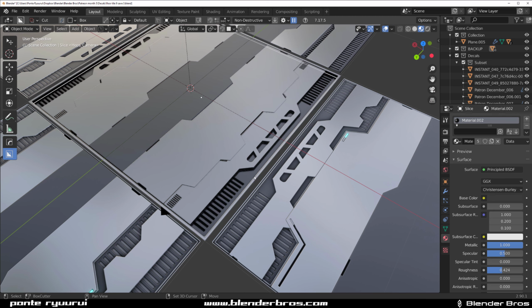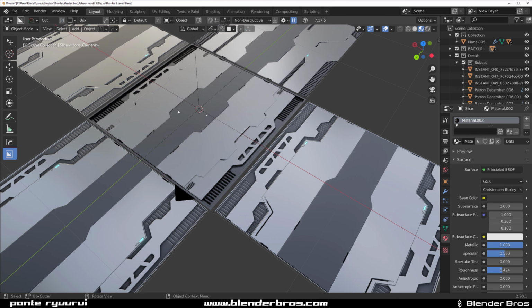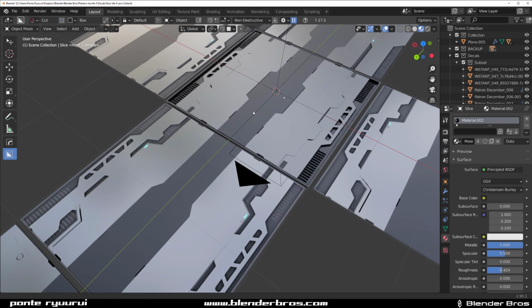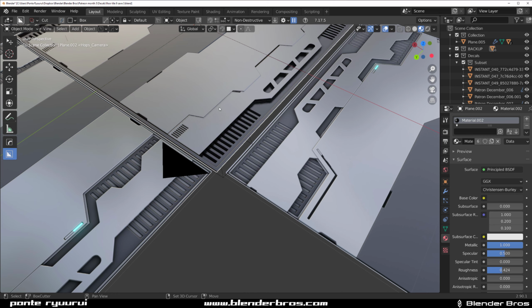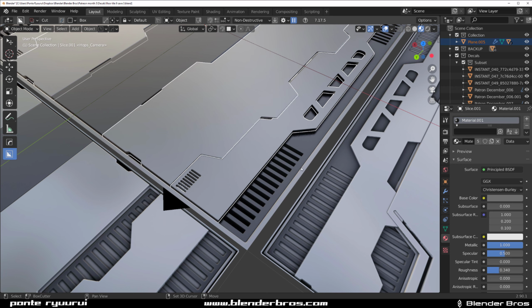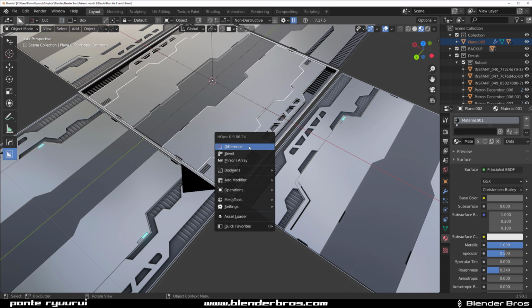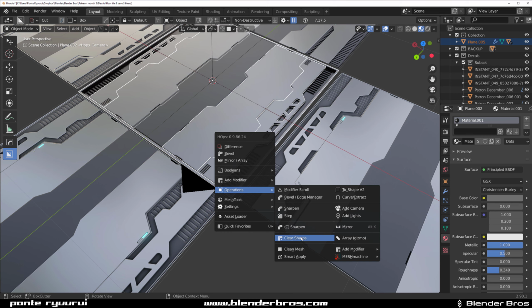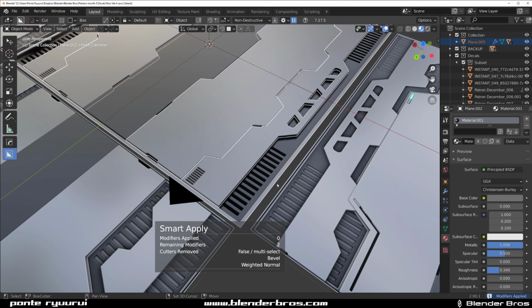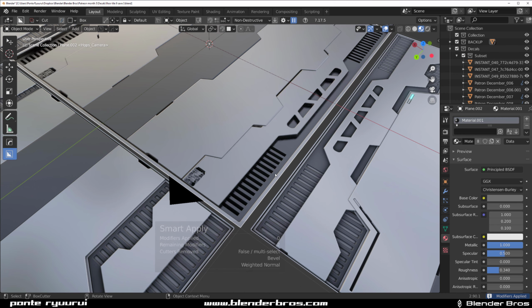This one has to have the same color as this, so these two have to be linked. There you go. So we're gonna link. Wait a minute. No. Hang on a second. No. This one needs to be the same as this one, right? Because it's a base plate. There you go. So select all these and Control J. And if that doesn't work, run the operations and smart apply. Usually mirrors cause these problems. Control J, there you go.